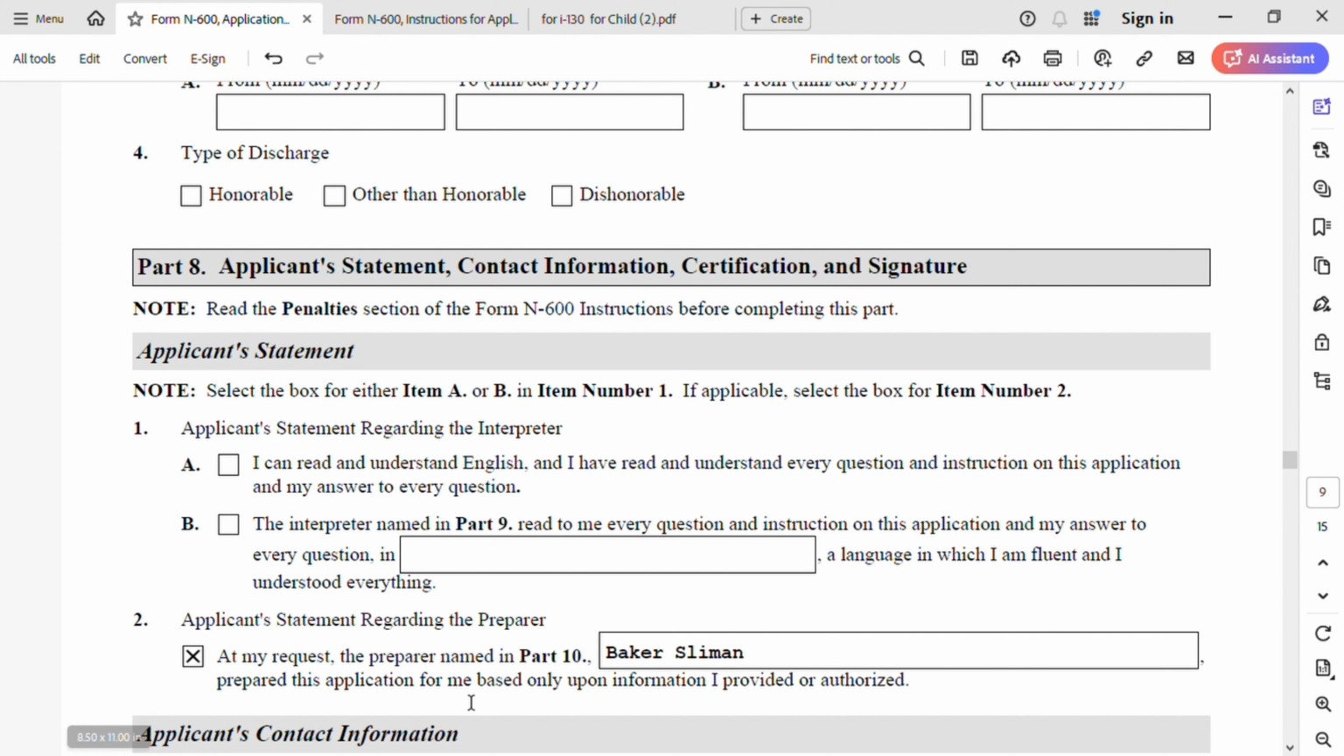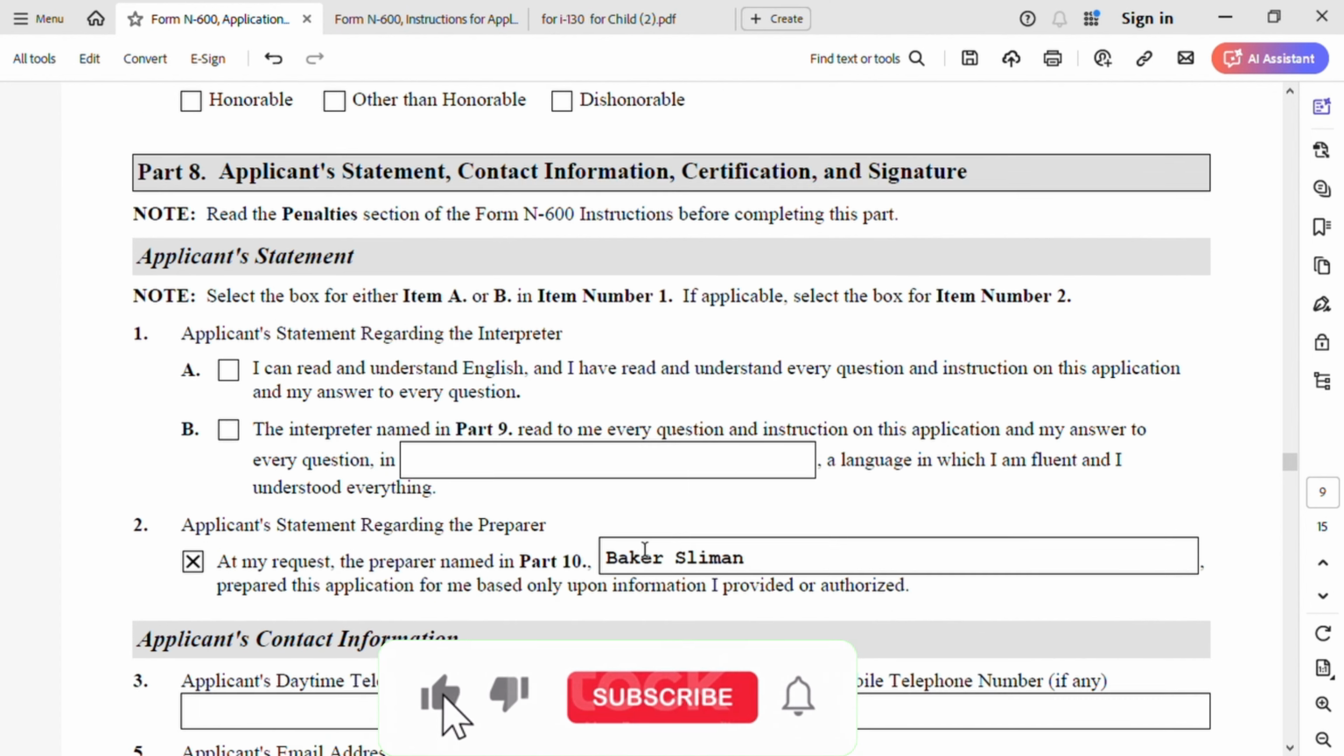At my request, the preparer named in part 10, which is Baker, Sliman, which is me, prepared this application for me based on information I provide or authorized. It's my son, so I did this for him. It's a minor child. But if you did that by yourself, you can check A. If you speak English and you fill this form by yourself, you can do this right here.